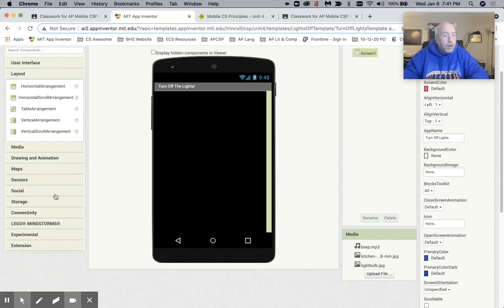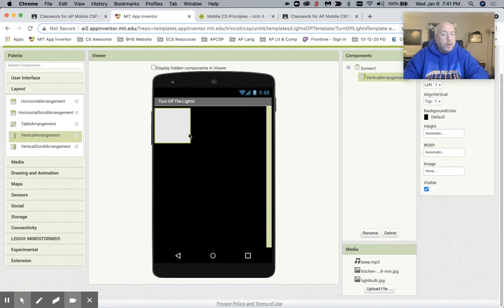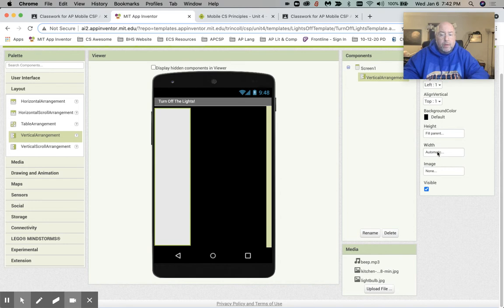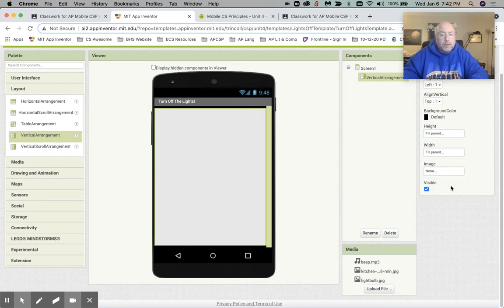So I'm going to go over here to layout, and I'm going to bring in a vertical arrangement. We're used to using horizontal arrangements, which push things side by side or horizontally. I'm doing the vertical arrangement, which is up and down. And it says height, fill parent. It says width, fill parent. So far, so good. Feel free to stop anytime you need to get that done.